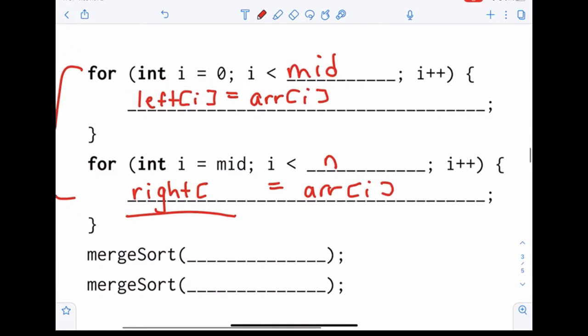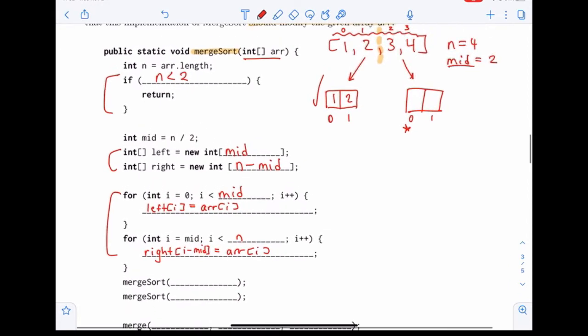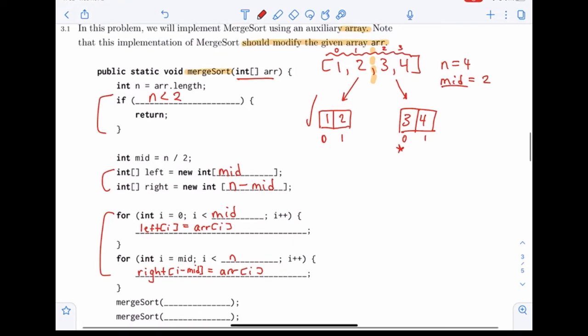So, okay, what can I do instead? Well, I can say right at i minus mid. So that is how I take care of that situation. Because initially i is going to be equal to mid, and then i will be 1 larger than mid, and so that's going to give us this correct progression of indices for whatever our right subarray is, okay? Okay, so we're making good progress. We've successfully divided, okay?